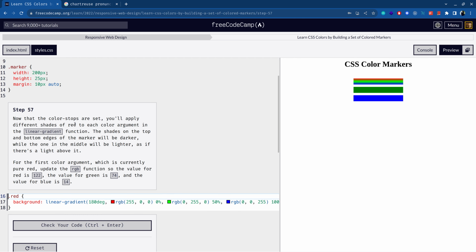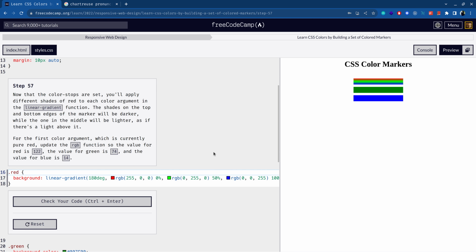Now that the color stops are set, you will apply different shades of red to each color argument in the linear gradient function. The shades on the top and bottom edges of the marker will be darker, while the one in the middle will be lighter, as if there is a light above it. The first color argument, which is currently pure red, update the RGB function so the value of red is 122. The value for green is 74 and blue is 14.